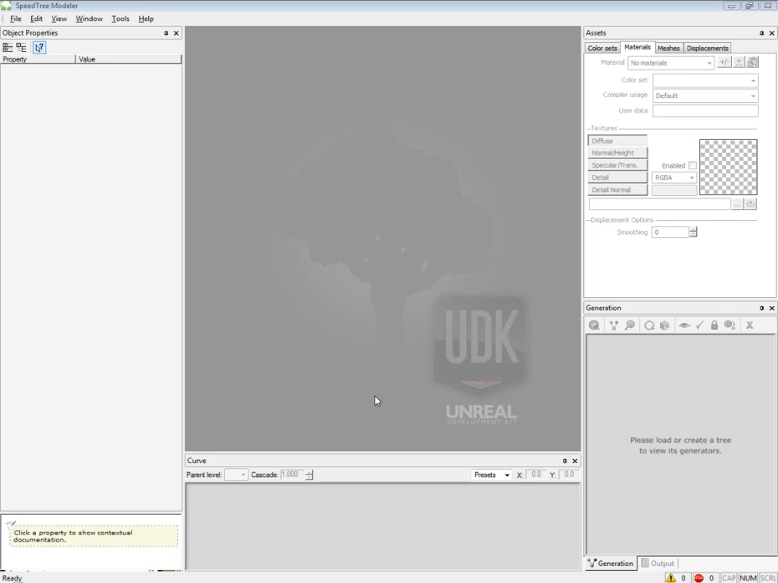Welcome to my using SpeedTree to UDK tutorial. This is the first part of the series. In this part, I will show you how to create a tree in SpeedTree and then later use the SpeedTree compiler and make it so we can use it for Unreal. And then I'll show you how to use it in Unreal.